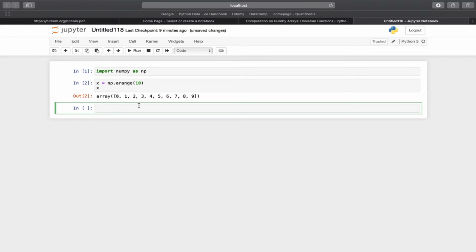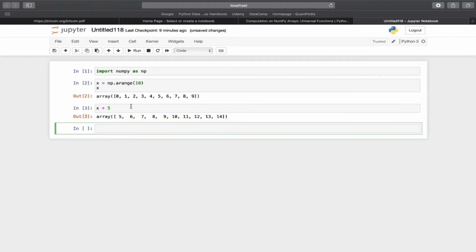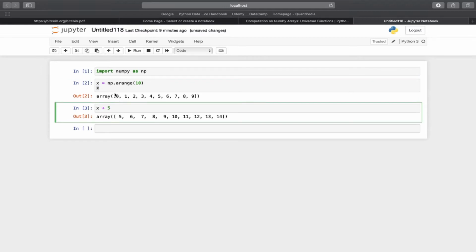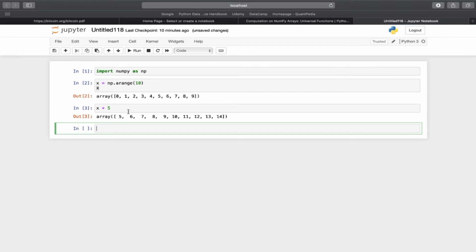So for example, if we do x plus 5, so x, our original variable here, plus 5, it's going to literally add 5 to every single element inside the original array. So this is our original array here, x, and if we add 5 to this 0 here, we get 5. If we add 5 to 1, 6, 5 to 2, 7, etc. 5 plus 9 is 14 there. So that's how you use the ufuncs, or the ufunctions.